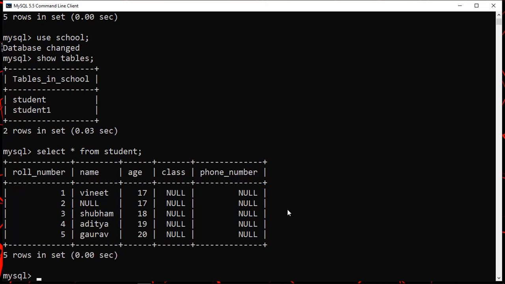Now as we were discussing in the previous video tutorial, what if we want to change this null name in roll number 2? Here you can see this entry. This is roll number 2, and in roll number 2 the name is null. Now we want to change this null and give some value inside this name field. So let's see how we can do it.